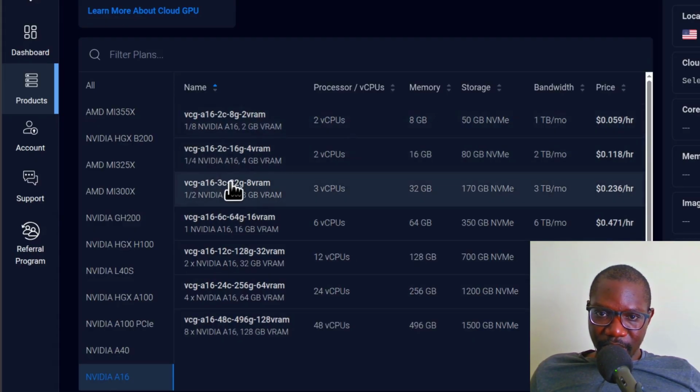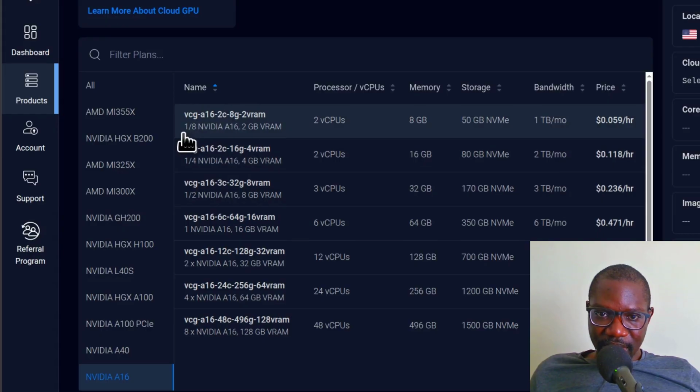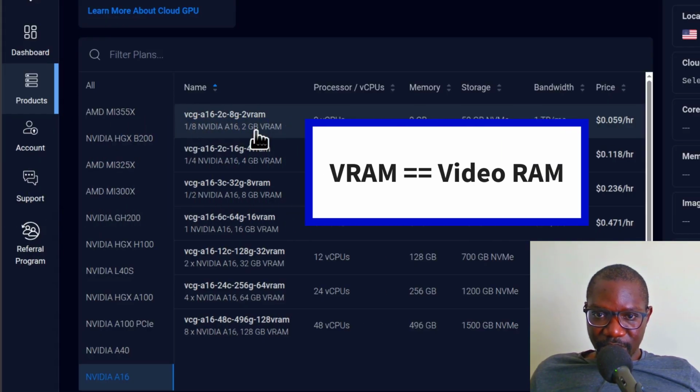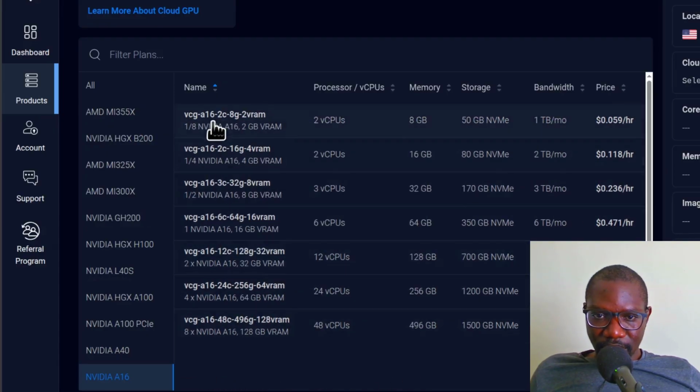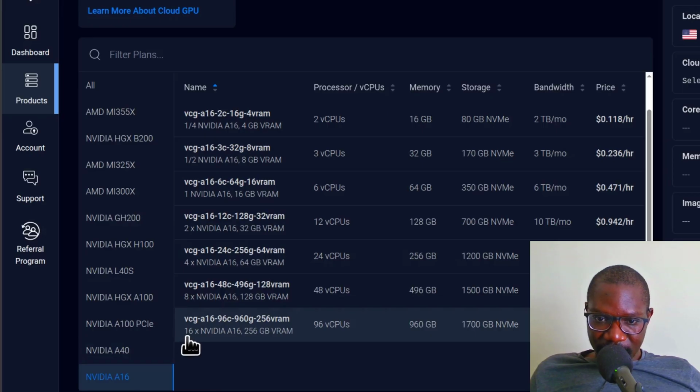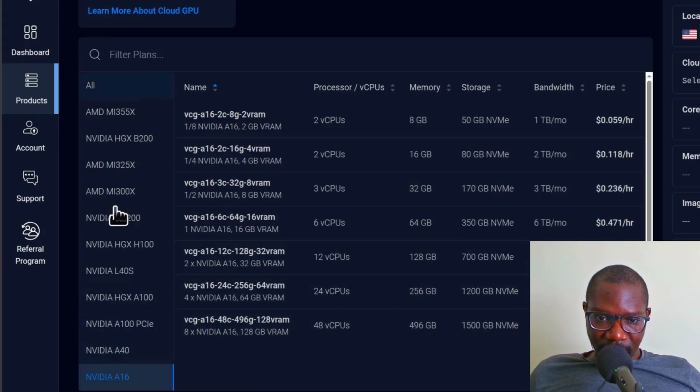And every GPU is apportioned depending on the plan. So in this case, you can see you have an eighth of this GPU with 2 GB of virtual RAM. Here as well, you can see you have 16 NVIDIA A16 GPUs with a total of 256 GB of RAM. You can look at any of these others that you want to use. Some are more powerful than others.